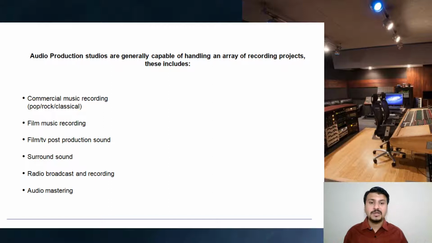Every film that you see on the screen has music recording. Every film is recorded. The music of the film is recorded, and even the dialogues are recorded. If you talk about the OTT platforms, over the top platforms like Amazon and Netflix, the movies on these platforms are also completely recorded. The music of the films, web series, or TV is again recorded in the studio.